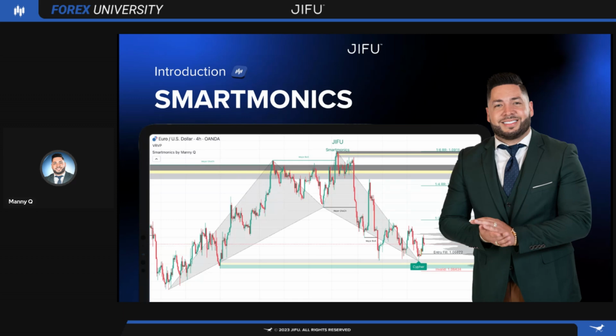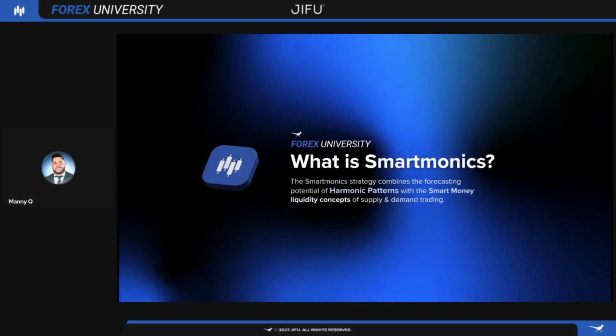First and foremost, I want to introduce the Smartmonics strategy. So what is Smartmonics? The Smartmonics strategy combines the forecasting potential of harmonic patterns. If you know anything about trading, you will know that harmonic patterns can be one of the most difficult things to use within the market, because it is a complex array of Fibonacci extensions and retracements that need to create derivatives of each other to be able to plot harmonic patterns.